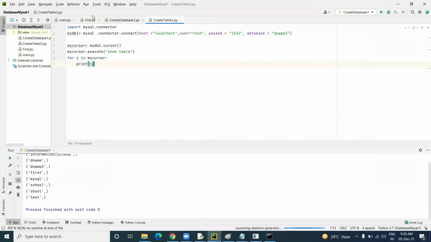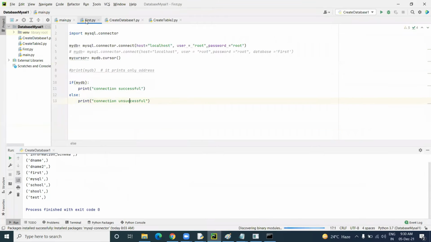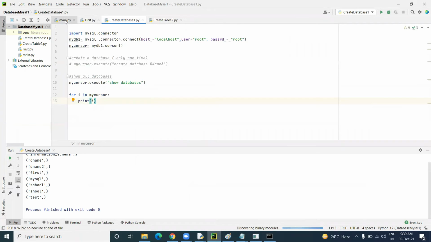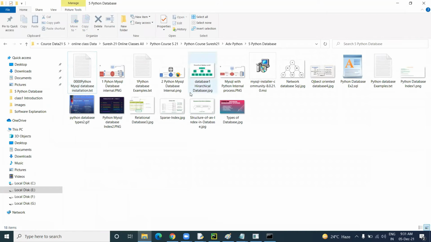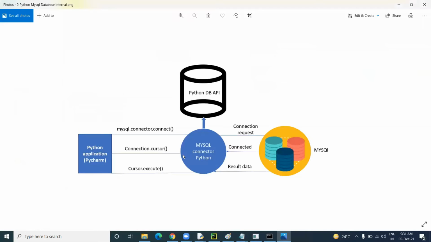Then we can go to PyCharm and write the code. So I'm opening my PyCharm. First of all, I will explain the internal connection between the Python application and the MySQL database. Here we have a few commands. This is my Python application, and this is my MySQL database.